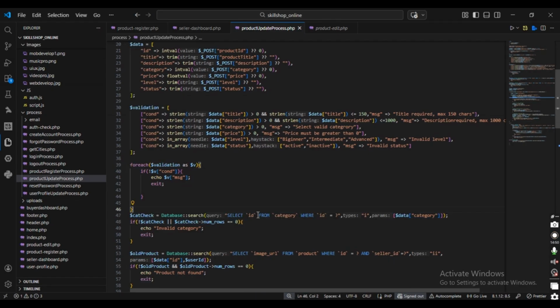Here, this confirms the selected category exists, and here, this ensures the product belongs to the logged-in seller. This is very important for security because sellers should only update their own products.